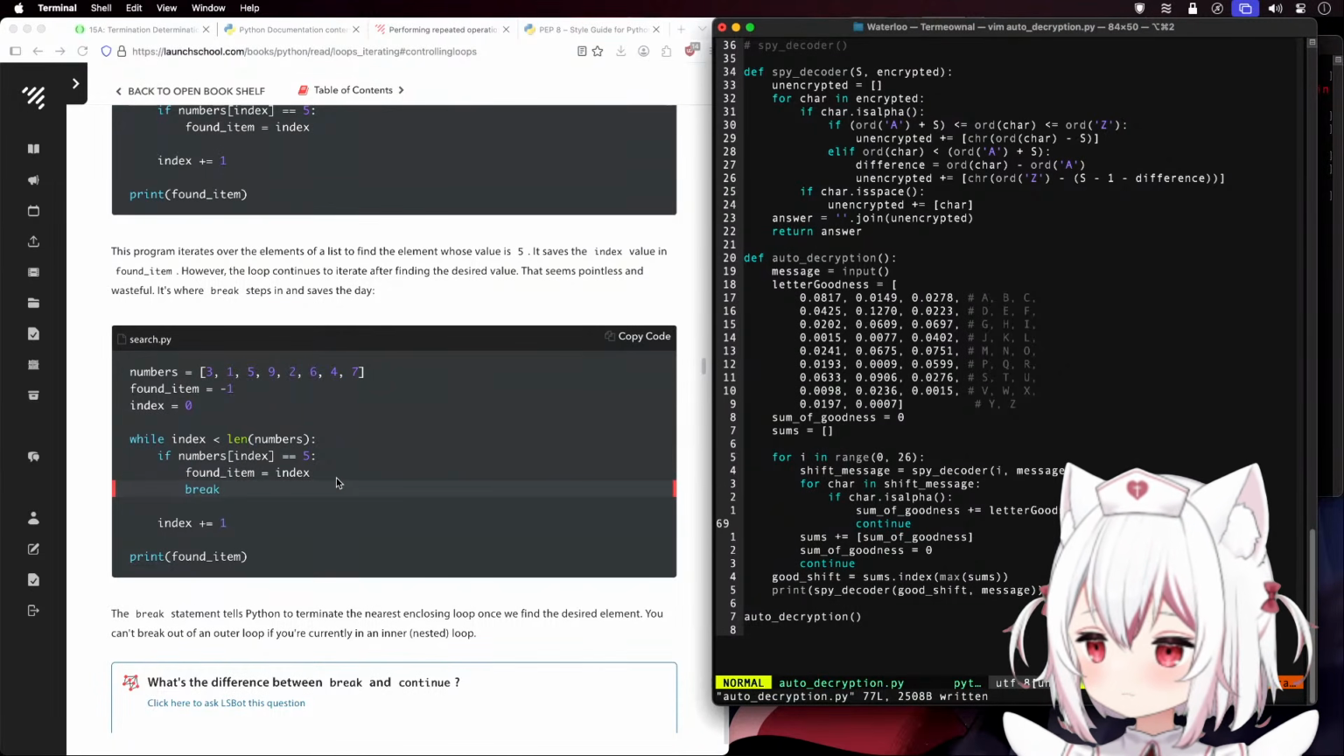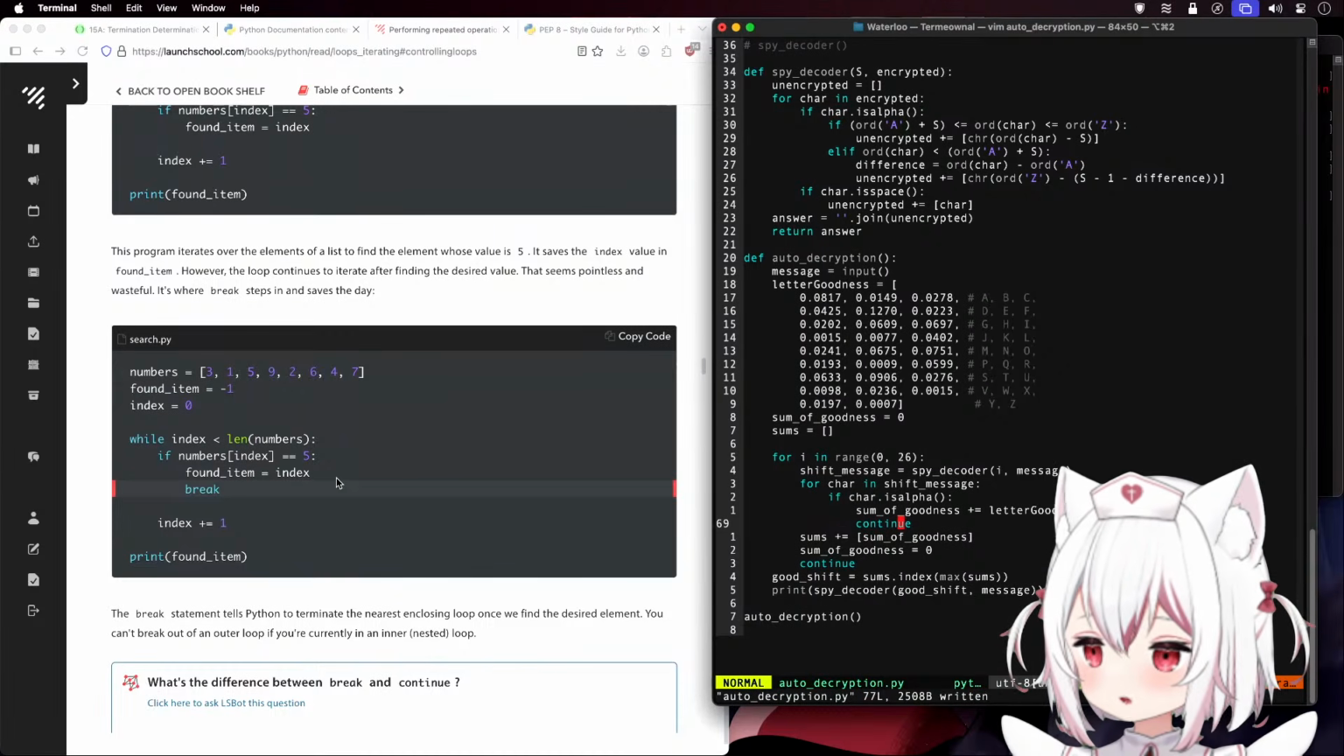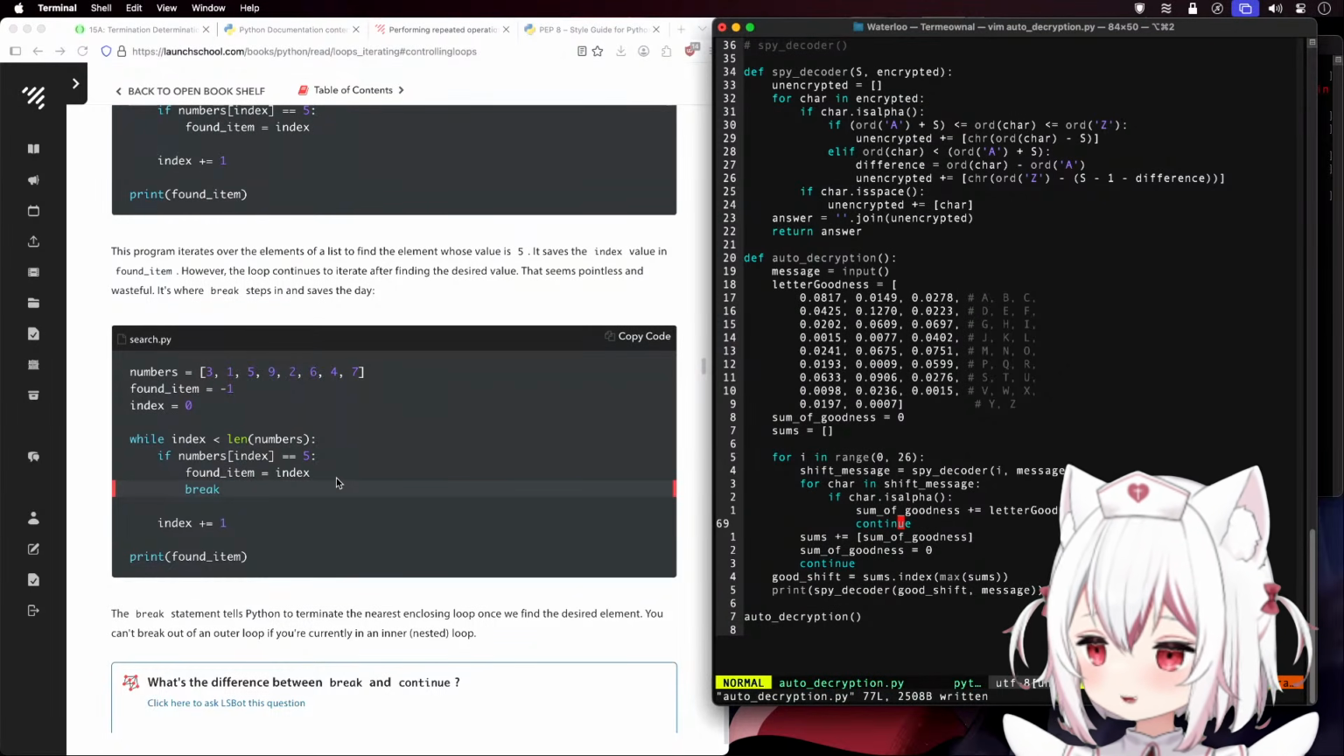Continue skips the iteration. Break exits. I read that already. Lua has end. Okay. I like Lua. Maybe that's where I thought. Maybe that's what I thought. I don't know.